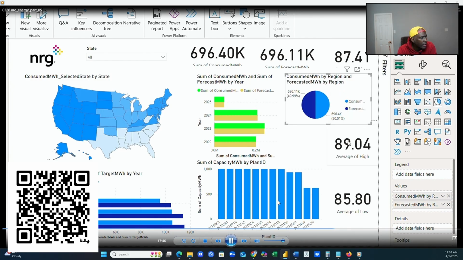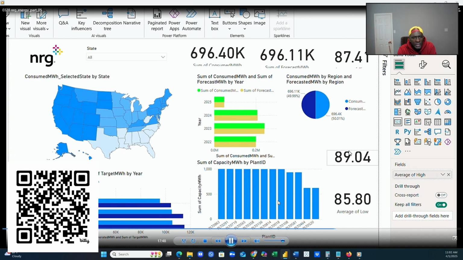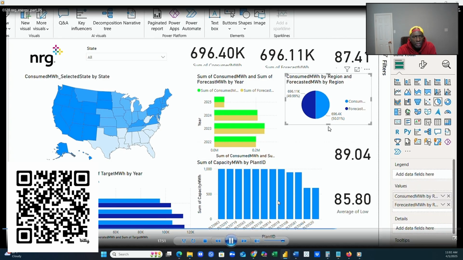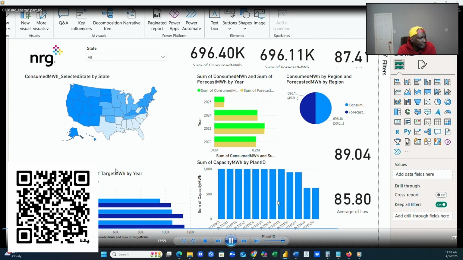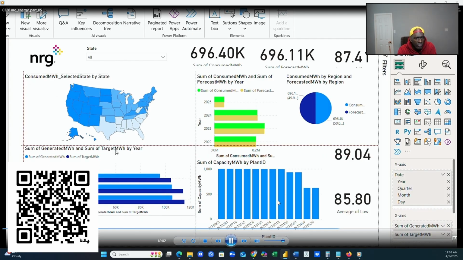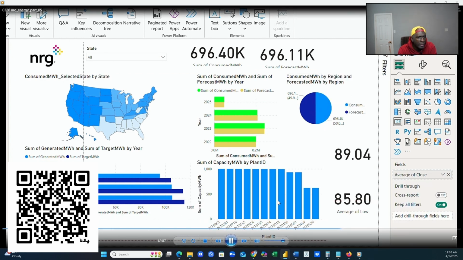So now we're trying to see if this pie chart is going to make sense for us. Based on the pie chart, we've got consumed megawatt hours by region and forecasted megawatt hours by region. In our bar chart in the bottom left, we've got sum of generated megawatt hour and sum of target megawatt hour by year. So in the pie chart, we're doing it by region, and in the bar chart in the bottom left, the visualization is by year.